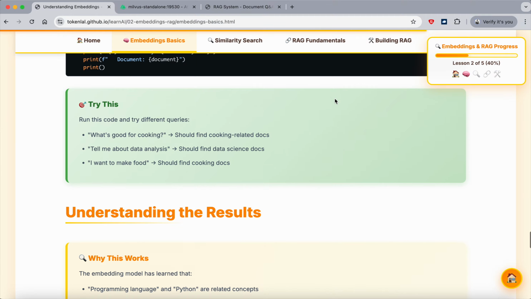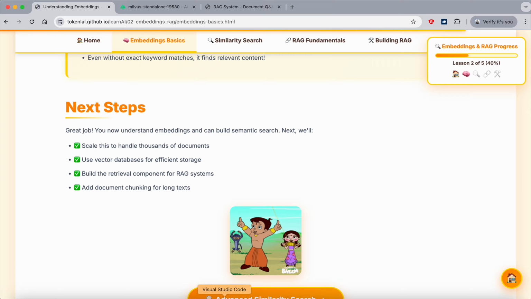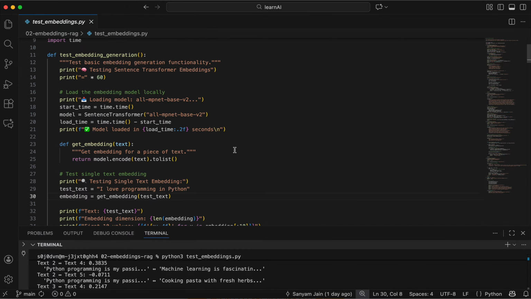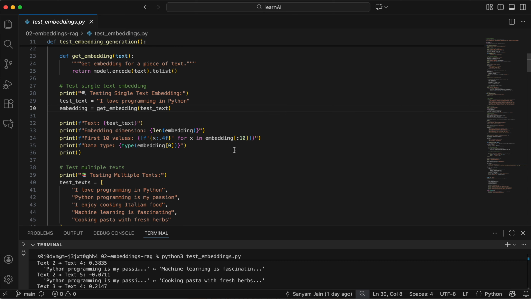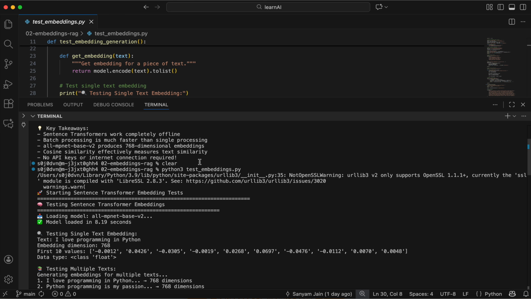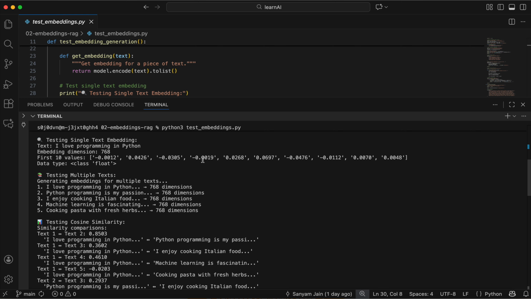So moving forward, we can try this example. I'll show you a quick example in Python. This is the embedding generation code, and I will share this file. Let's say we have the same example, and I have run this project using the normal Python command. This model is loaded. Now if we have "I love programming in Python," we converted it and printed the first 10 values. This is the embedding which we get.